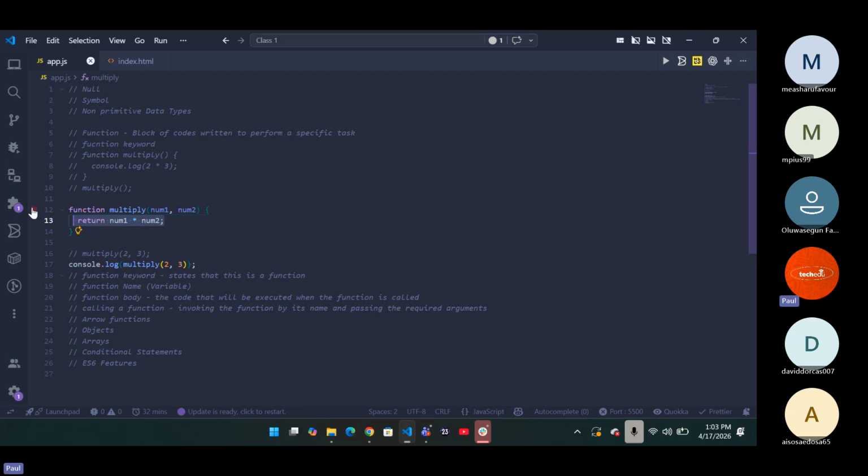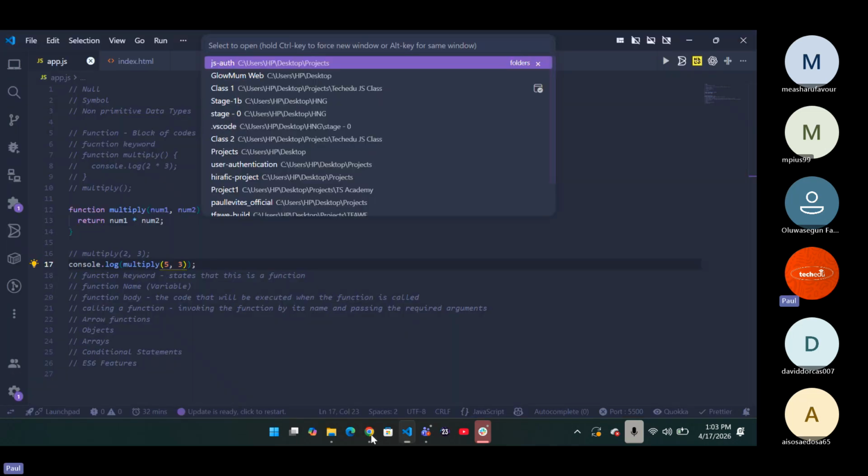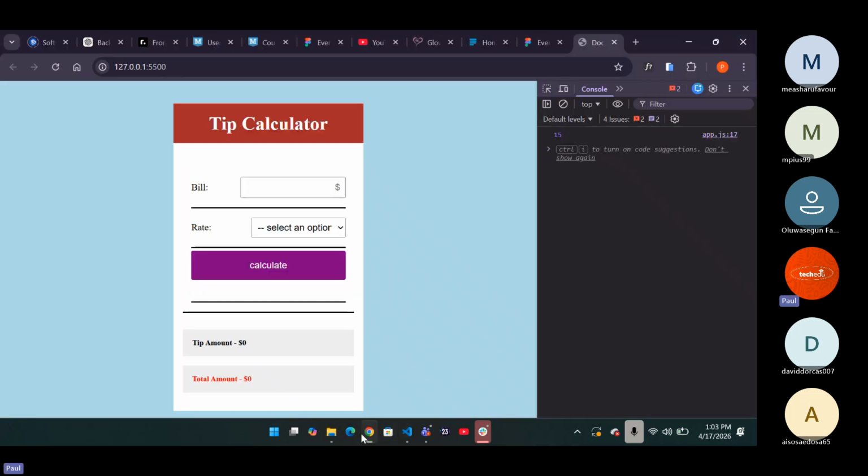Now, return is a keyword used in performing a specific function. So what am I saying? If I say return 2 plus 3, the answer is supposed to give you 5. That's what return does for you. It just automatically says, okay, if this particular function is being called, then do whatever is in that return keyword. Do you understand? That's what return is. Now, if I change this from 2 to 3, if I change this to 5, I'm going to save it and then we should easily see 15.